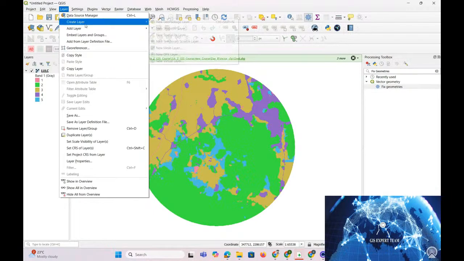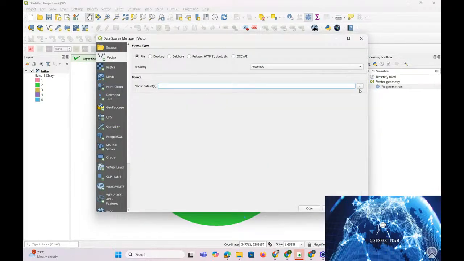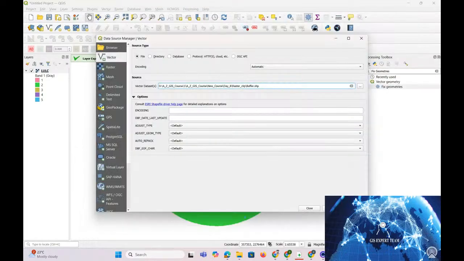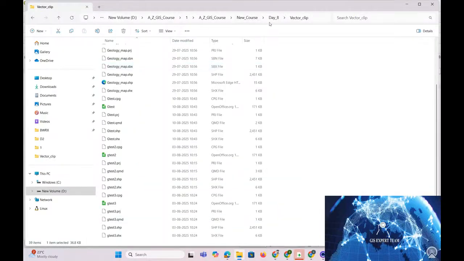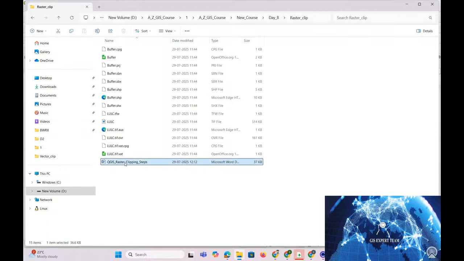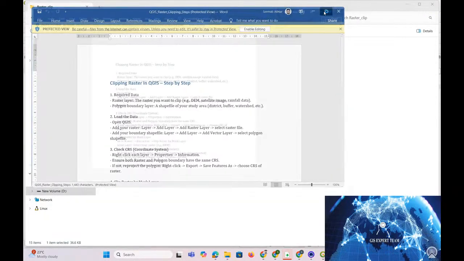So again, add layer. Go to the vector layer, select this one, and select the buffer. Okay, now we have to click for this raster. Then the algorithm, which I have already shared with you, is written in this. So there is no issue in this.